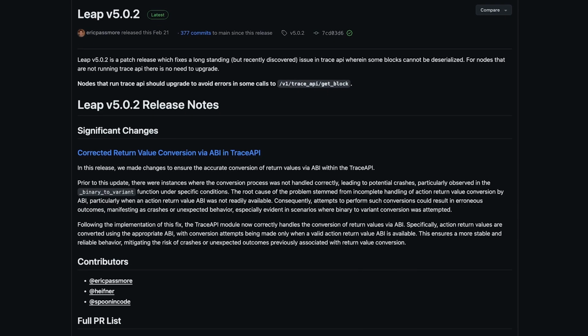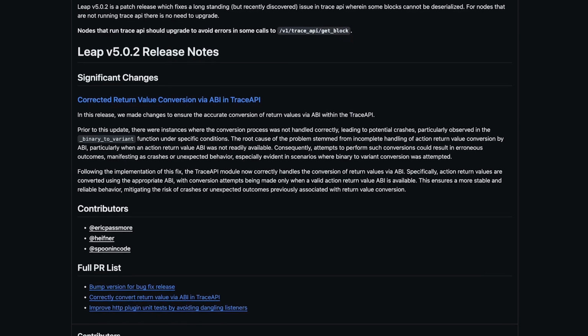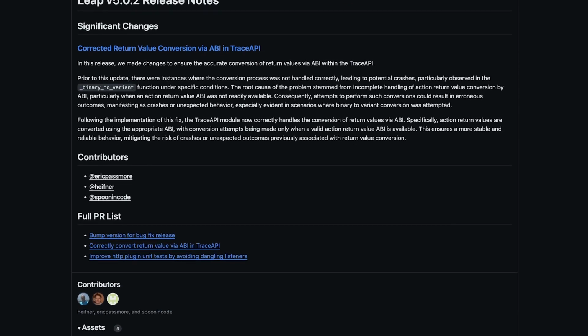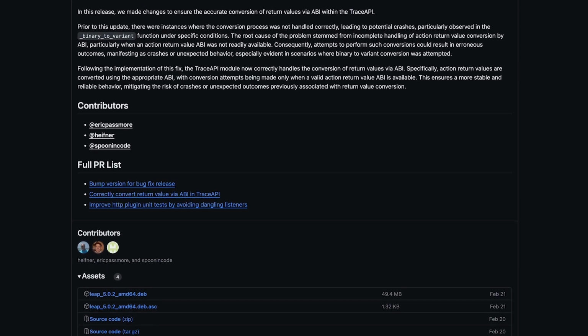Without further ado, let's get on with the developer news. So Leap 5.0.2 was released. This version has a patch for a long-standing but recently discovered bug related to deserialization of blocks for nodes. This was primarily surrounding return values, so if you haven't been using them, it probably didn't impact you, but it has been impacting the nodes. It is good to see it fixed.